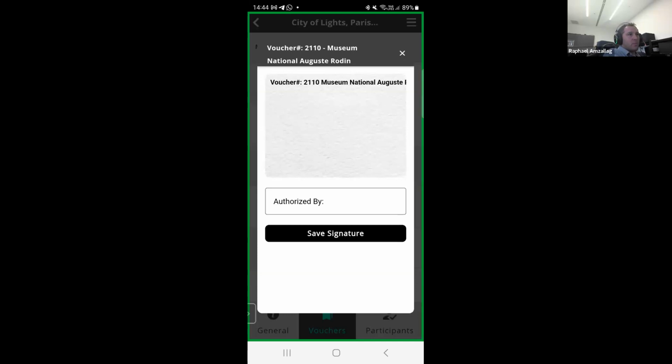Yes, the app is working for both iPhone and Android. To start using it, just send over a short list of authorized guides, and we will send you the APK, meaning the app to be installed. Yes, both iPhone and Android.